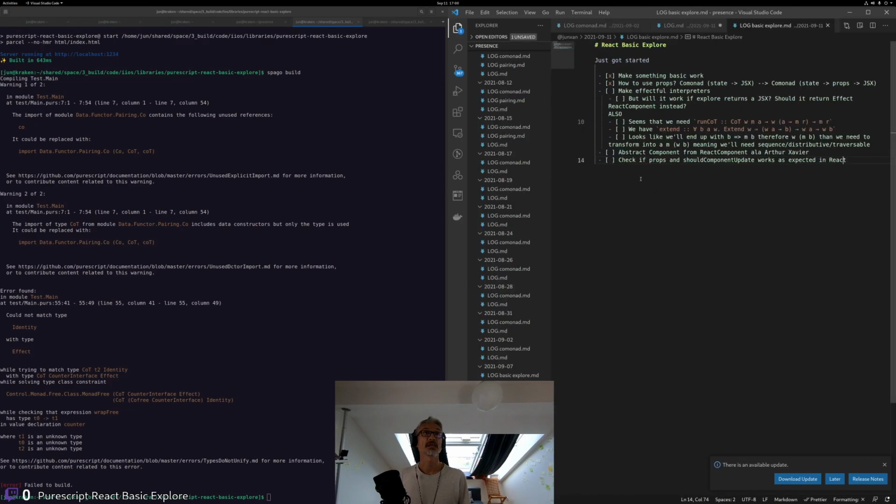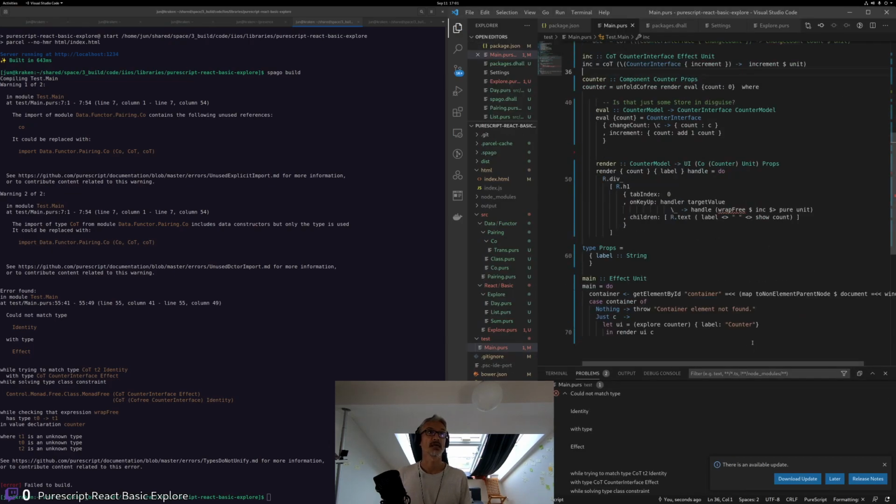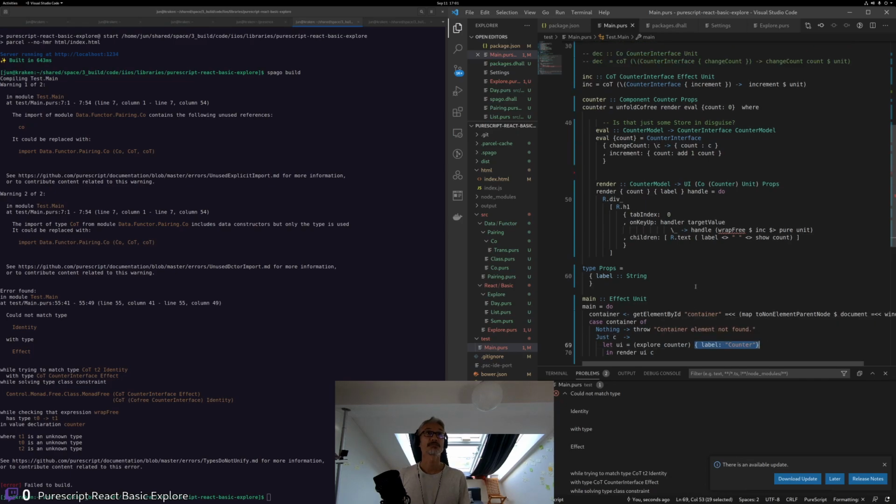So that was us making something basic work, and then also trying to make props work, which allows us to do something like passing the label counter here to our explore counter. Well, it's really the run component, and we're passing props, and then we're actually passing those props back into the render function. And yeah, that worked fine.